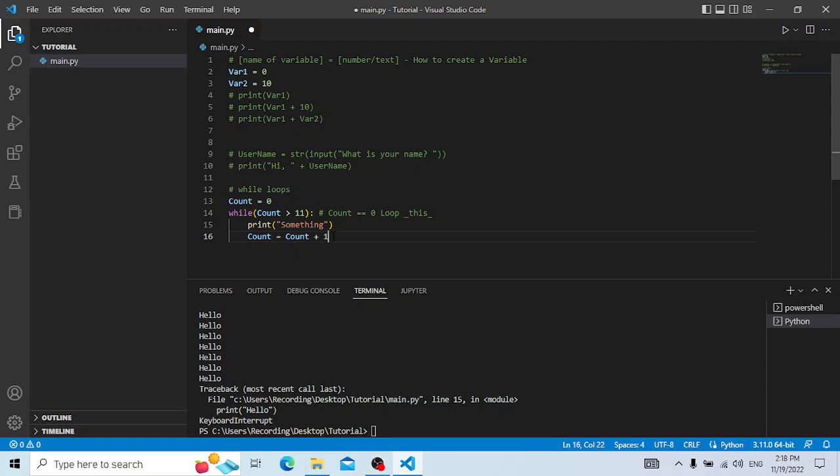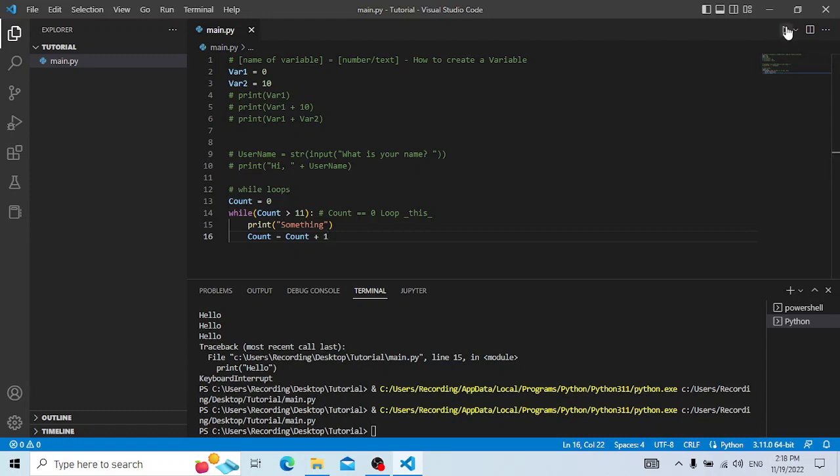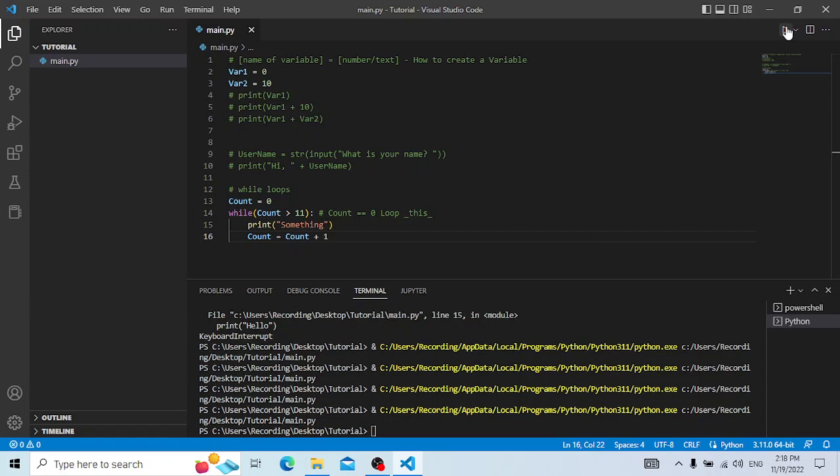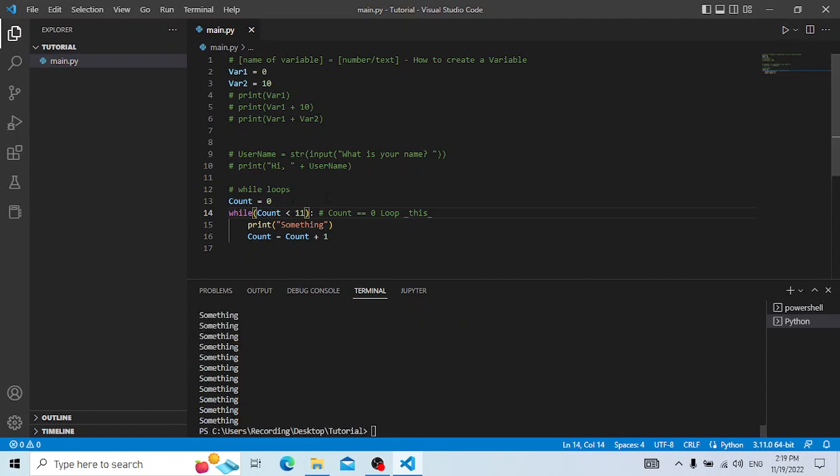So if we say save this and run it, save and run, we aren't getting anything. Okay, so while count is bigger than 11, so I used the wrong sign here. You want to say when count is smaller than 11, that makes sense. And here you can see it's printed out something 10 times.